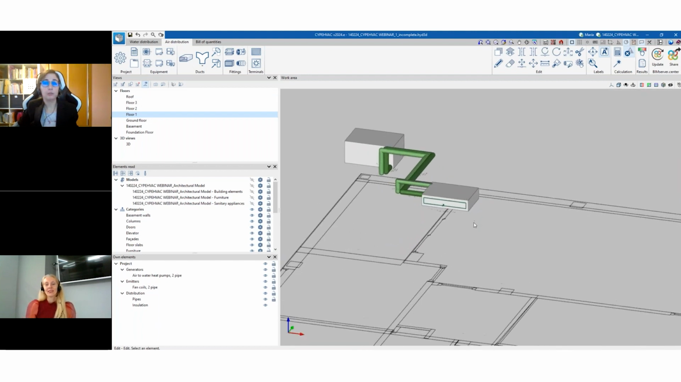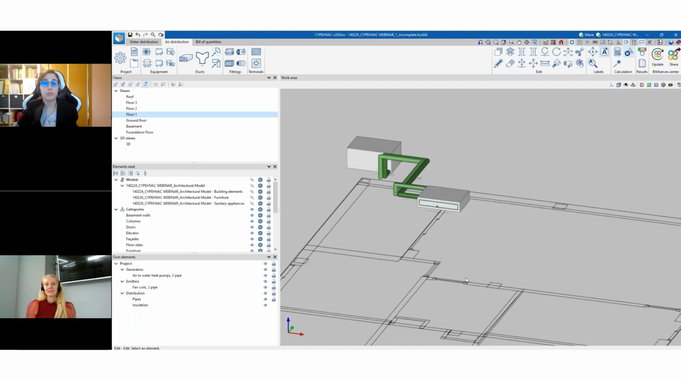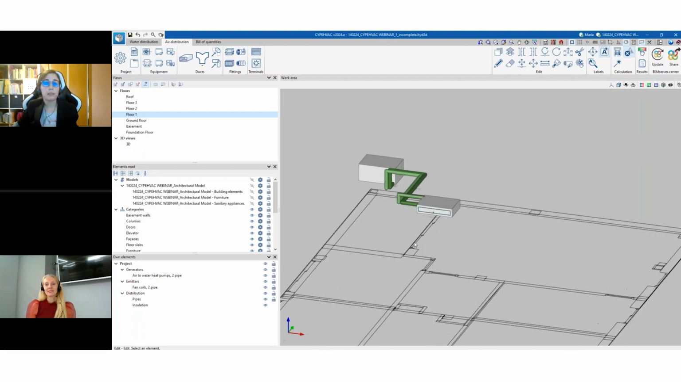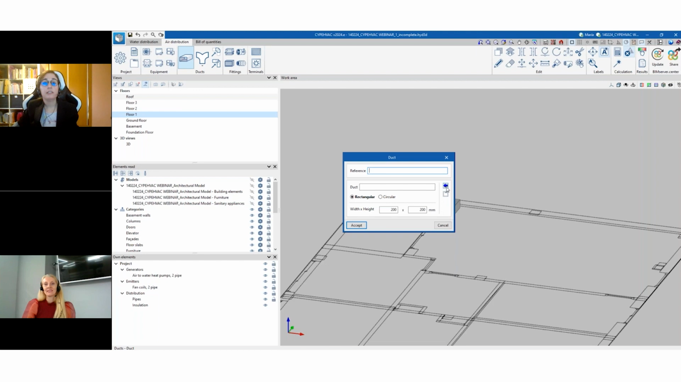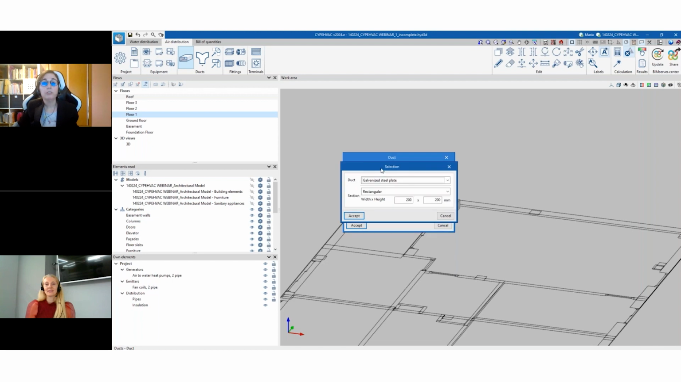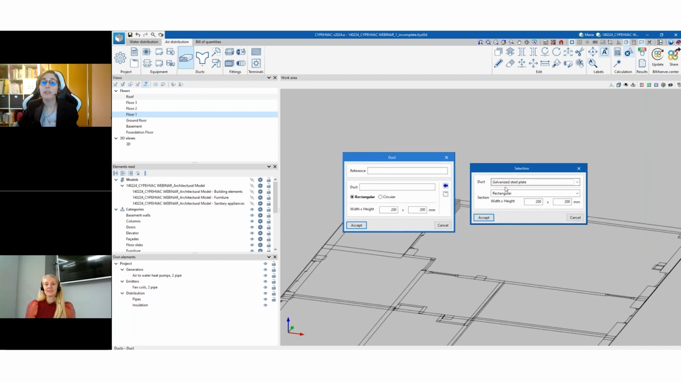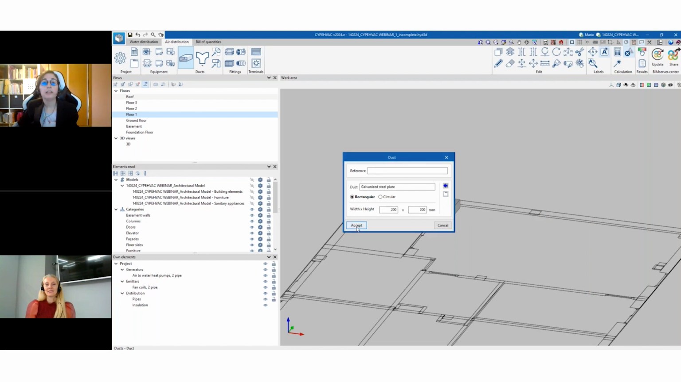In here, what I want to do is to connect the ducts to this fan coil. The way I found easier, there are many ways of doing this, but for me, what I would do is go to the duct button, and insert one, or select one type of duct. If I click this button, I can select a galvanized steel plate, and in this case, with the rectangular shape, I'm going to select the default value, accept, and accept.